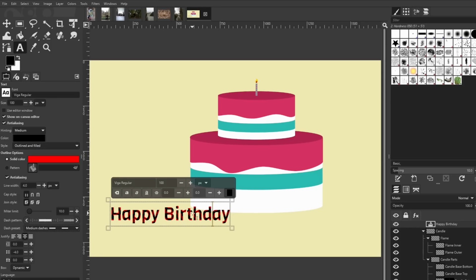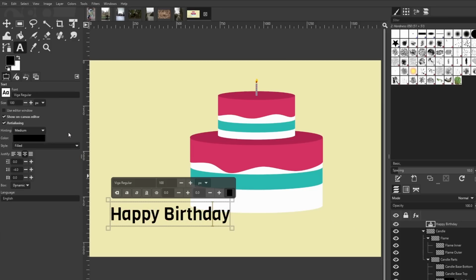So the very cool thing about this is you can go back at any time and make adjustments to the stroke properties. So it is non-destructive in that way, as long as you don't convert the text layer to a standard pixel layer. Let's come back here and change the style to fill.